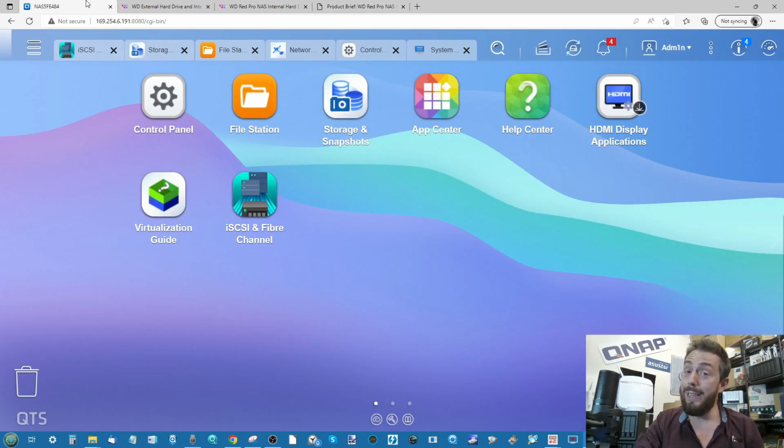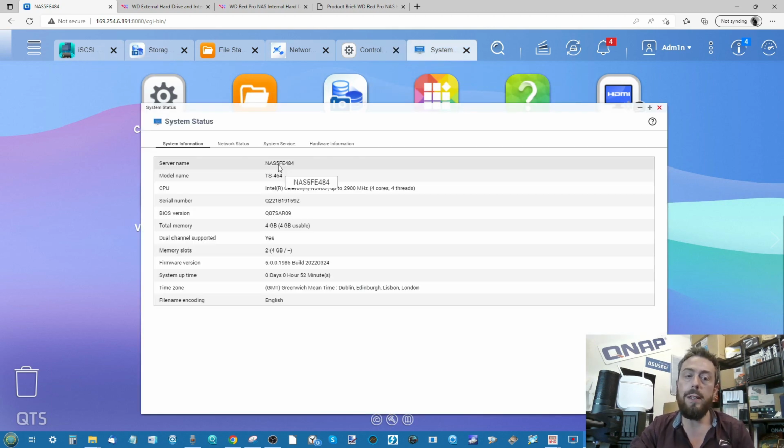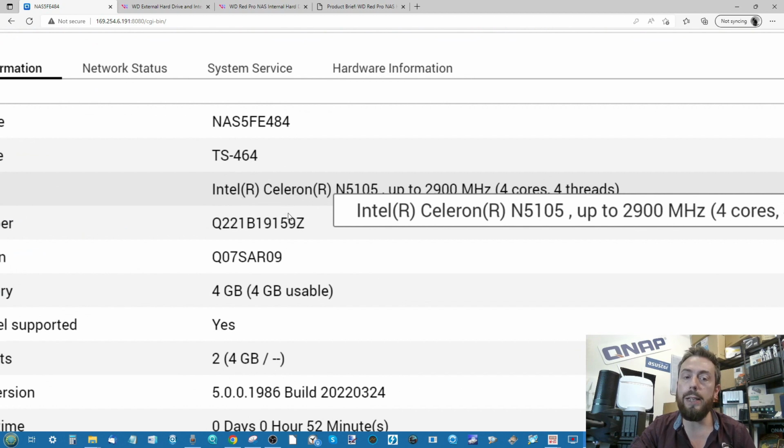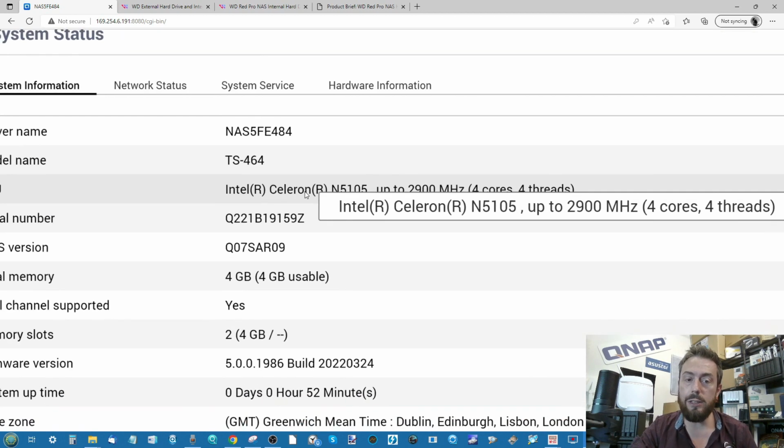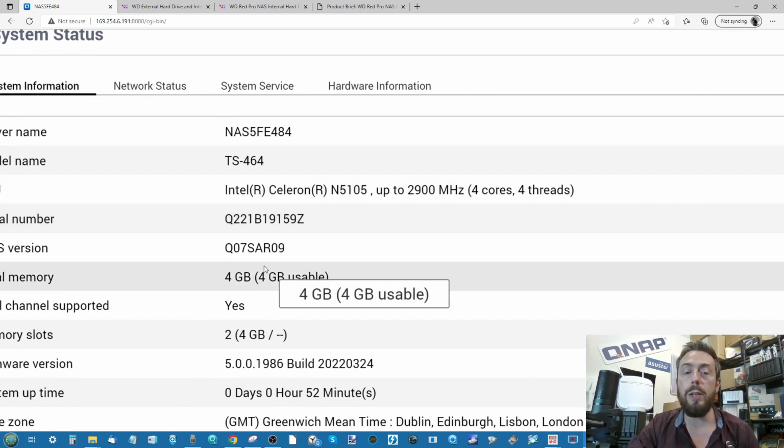Which brings us to our next contestant, the QNAP. This is the QNAP TS-464. And this device is a 4-bay NAS system. If we have a look at the hardware, we're able to see that this 4-bay NAS system is powered by an Intel Celeron-based processor there, and it's got 4 gig of DDR4 memory inside.